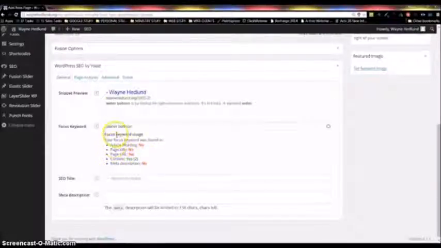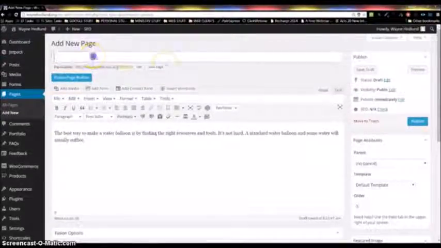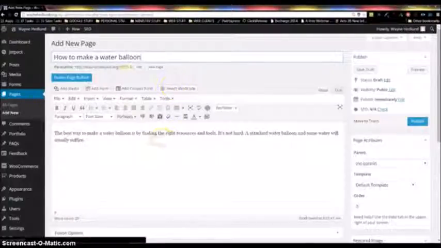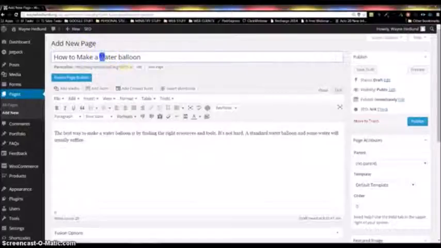It's asking me, is water balloon in the article heading? No, it's not. All right, let me go ahead and fix that. Right up here, I haven't created a heading yet, so I'm going to say, how to make a water balloon. Probably if I were doing this right, I would capitalize certain things, but for this tutorial, that's good enough.